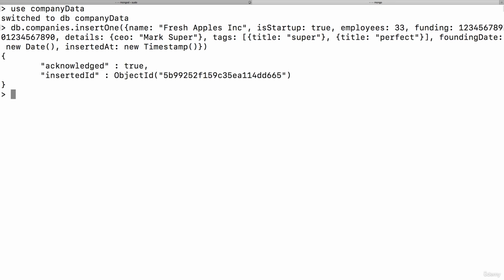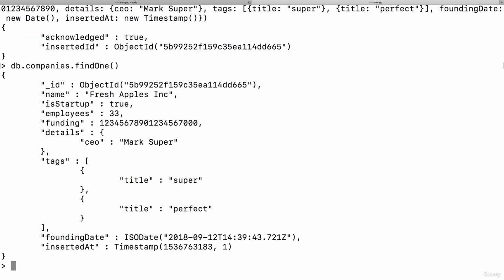If I now hit enter, this gets inserted. And now let's have a look at it by finding one company, so the one we just added. And here we see that company was added. We see the data we added. We see, for example, for the date, we got this ISODate object with the current date I'm recording this at as a value entered here.